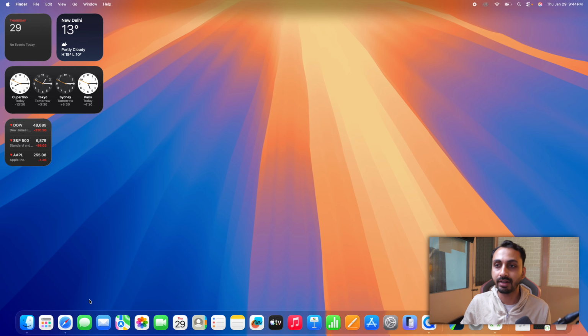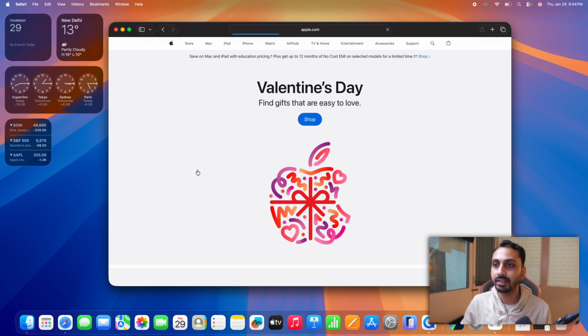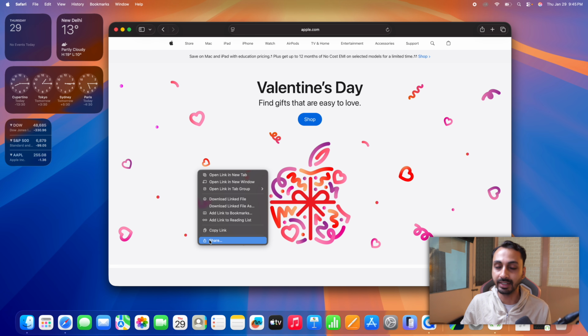If I just open the Safari web browser and then open any web page, let's open apple.com, and if we just right click on it, here we don't get the option for inspecting elements. So how do you enable inspect elements options in Safari for Mac? That's what we are going to learn in today's video.